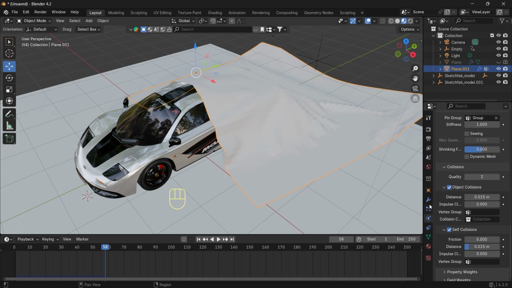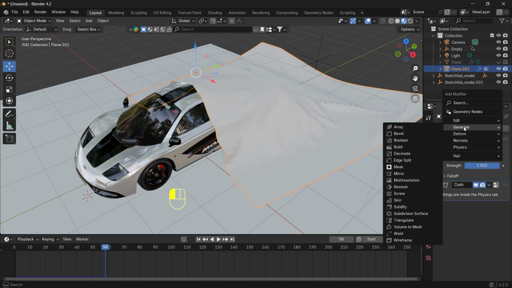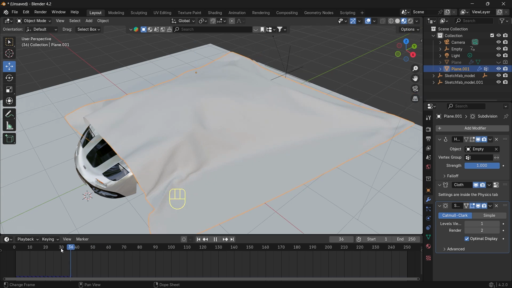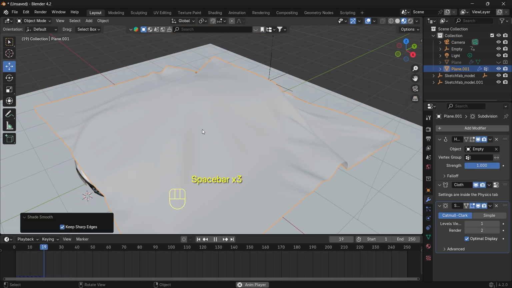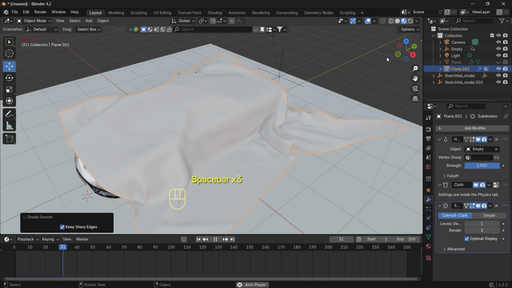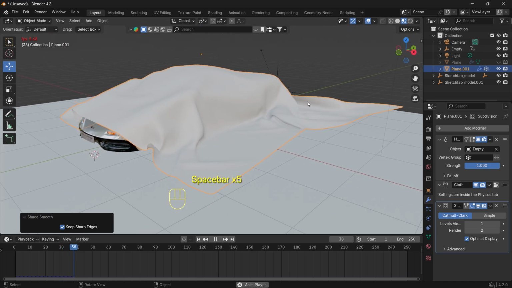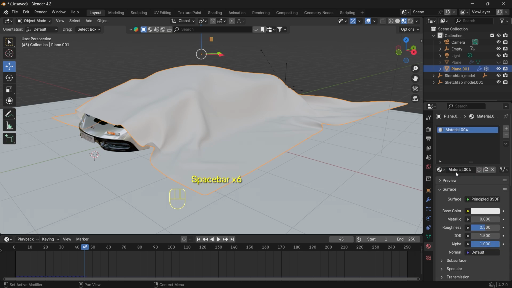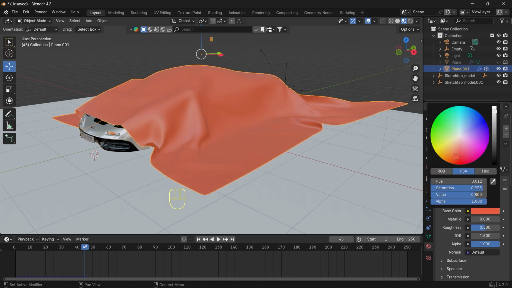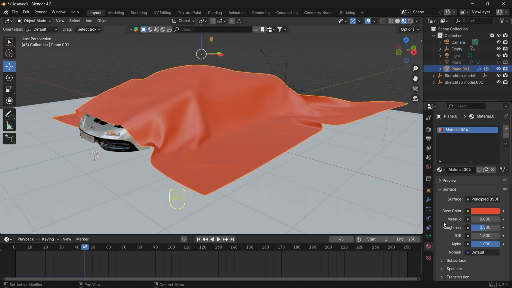And then for your cloth, you can add the subdivision surface modifier to make it look smooth. And don't forget to also shade smooth. Then you can go ahead and add your cloth material.